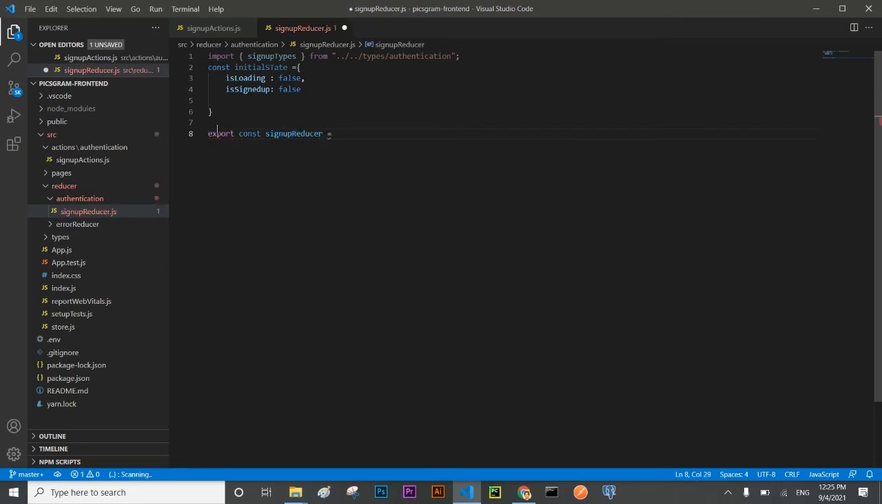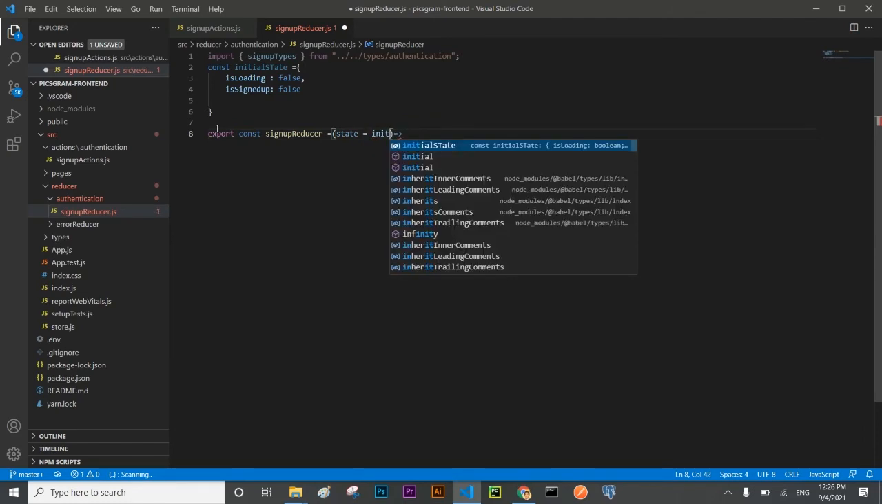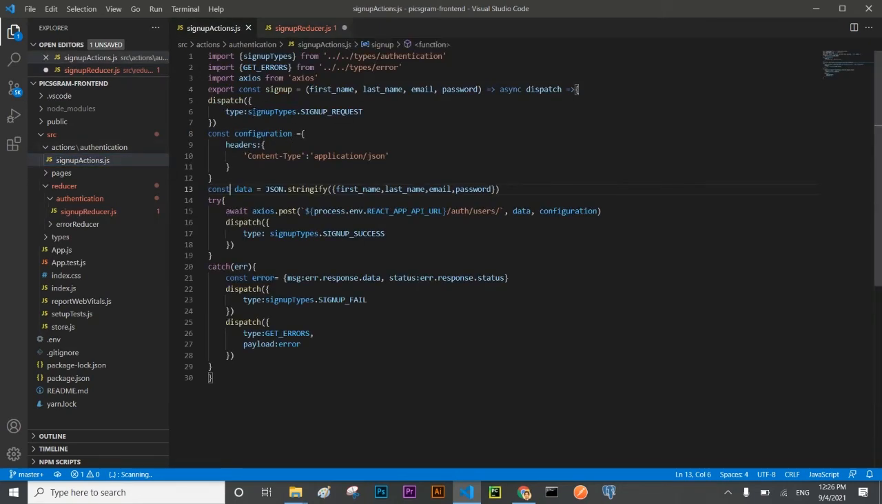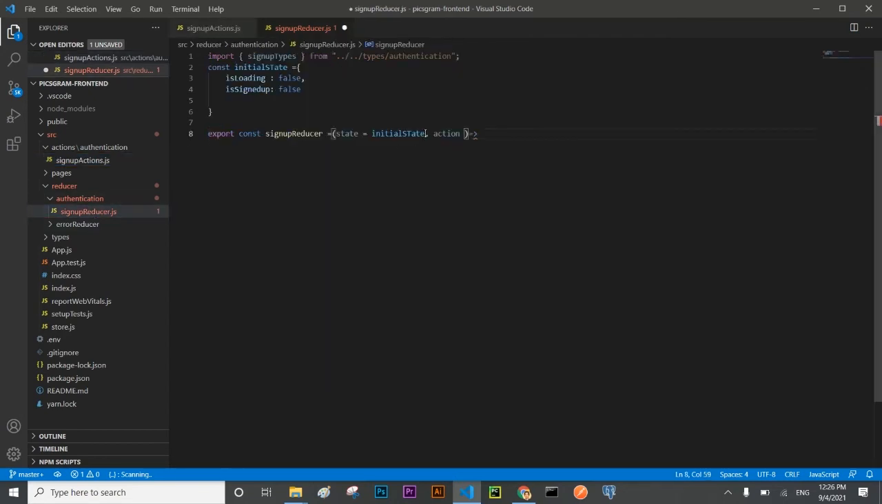reducer. Any reducer takes two arguments. Number one, the state which we have defined just now, that is initial state. Second one is the action. The action is being dispatched from the action creator from here, like this dispatch. This dispatch will go into the reducer, and reducer will check which type of action has been generated or dispatched by the action creator, and it will change the initial state according to those action types.